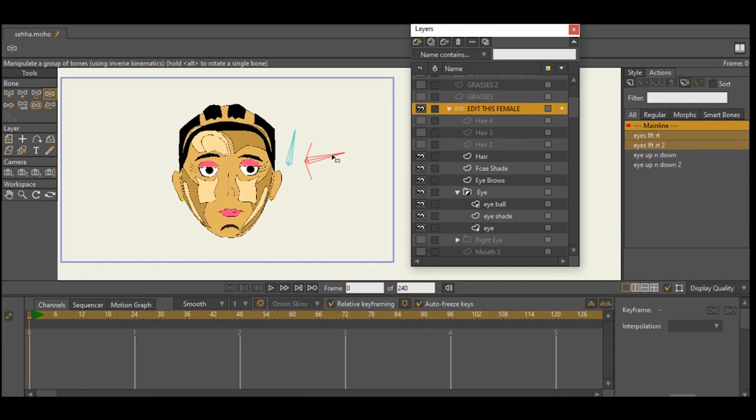Isn't this amazing? Now you see your character is ready for animation. What's left now is to blink the eyes. So we'll now add another bone again, doing the same thing. You add a bone here, then we'll call that bone blink.